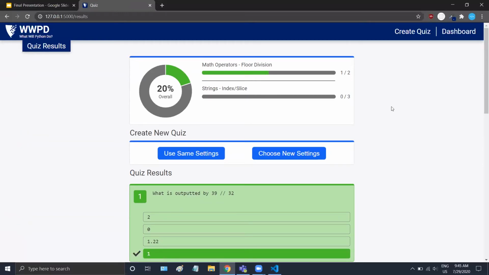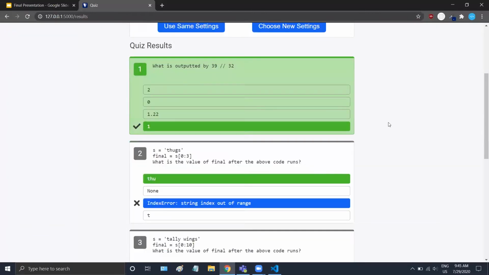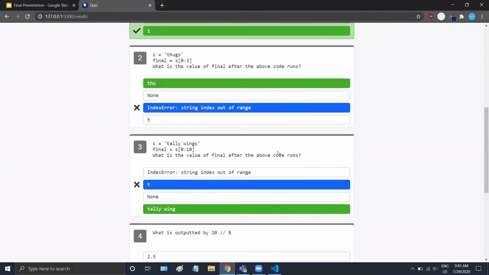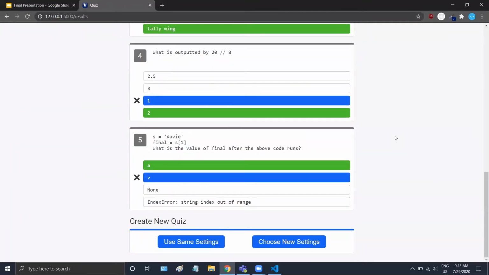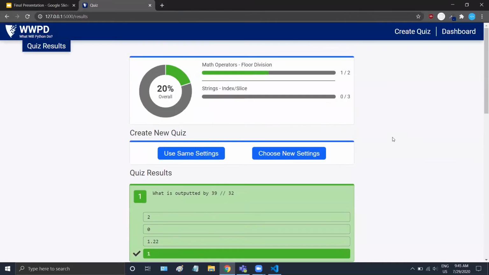So randomly guessing didn't work too well for us there. But what we can see is how well we did on different topics. We can see our overall. And then we can see that we clearly got this one correct. And then for question 2, we put this answer, but this one was actually correct. So just a very simple design, but it makes it easy to use. And we still have these create new quiz buttons, but they look a lot better now and they're very clear. And just overall very functional and looking a lot better and clearer for the user.